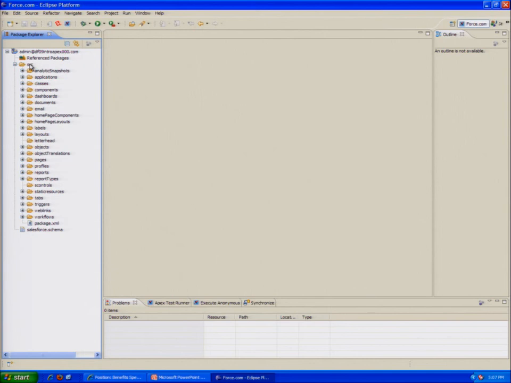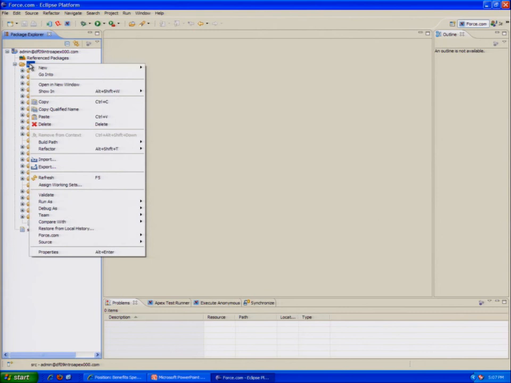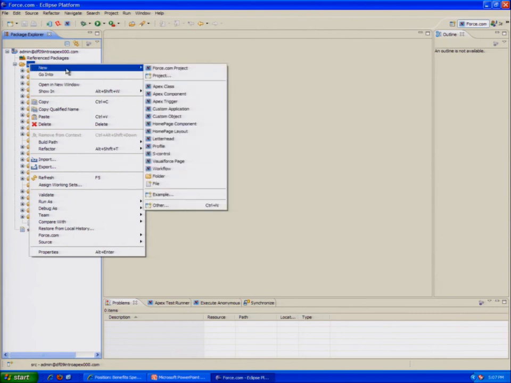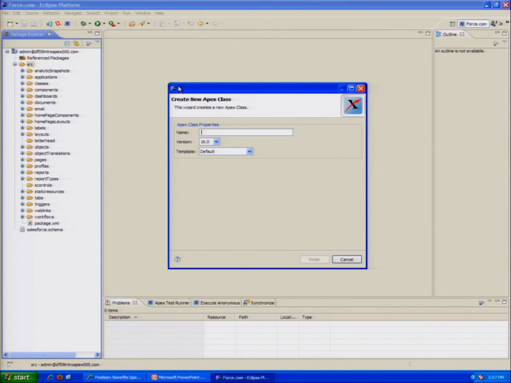So what we're going to do first is create a class. You're going to right-click on the source folder and go New and Apex Class. You're going to call this class Hello World Position Class. Make sure you spell everything right. Once you've put in that name, click Finish.